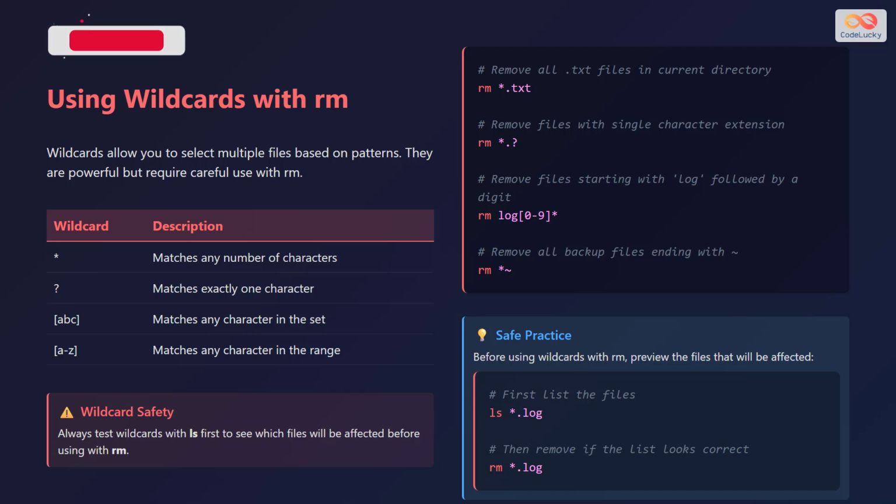Wildcards allow you to select multiple files based on patterns. They are powerful, but require careful use with the rm command. The asterisk wildcard matches any number of characters. The question mark wildcard matches exactly 1 character. The bracketed [abc] wildcard matches any character in the set, and the bracketed [a-z] wildcard matches any character in the range. Always test wildcards with the ls command first, to see which files will be affected before using them with the rm command. Here are some examples.